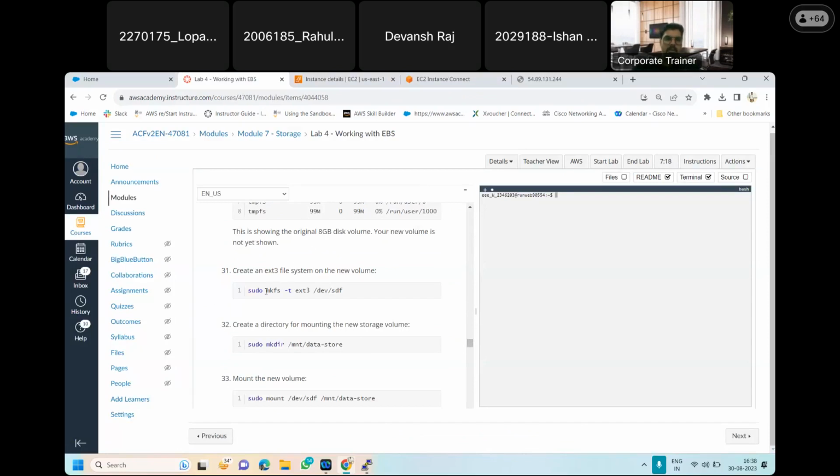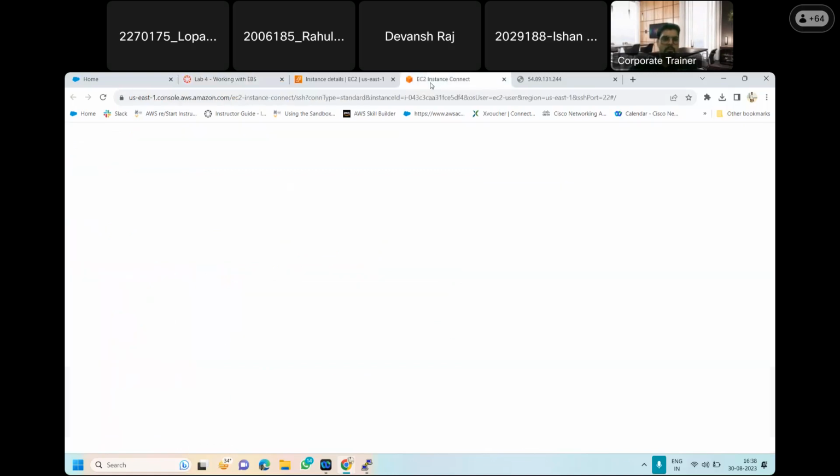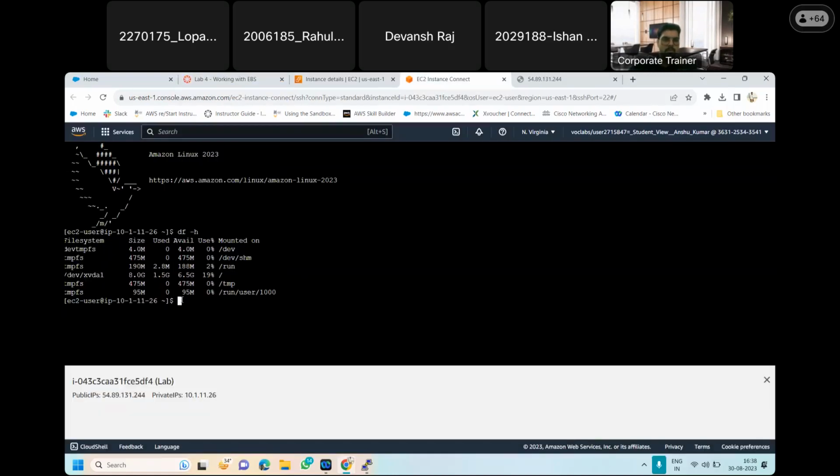For creating that ext3 file system on your new volume, you have to use mkfs. Mkfs is a command that will be used to make a file system, right? So here, if you are not the root user, you have to write sudo. So just simply use this command.